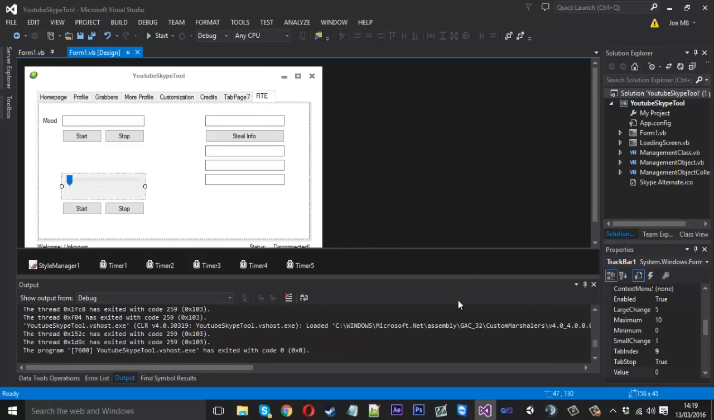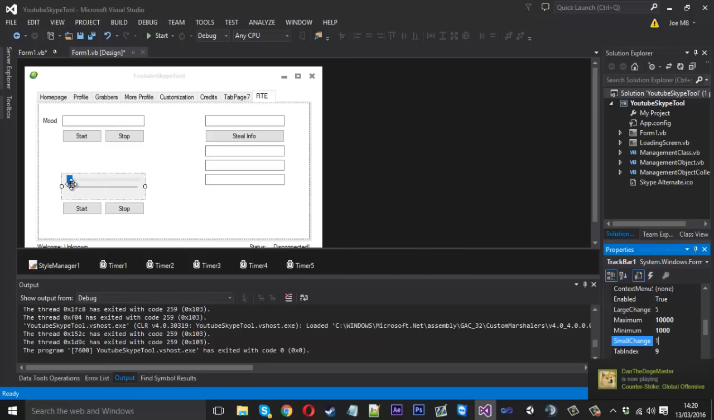So by default, the maximum is 10. Obviously we're working in milliseconds now, so 10 is pretty much nothing. The minimum 0, we don't want that. We want the minimum to at least be a second. So let's just set the minimum to 1,000, and maximum, let's just say 10,000 for 10 seconds. And you've also got to take into account the small change and the large change. If I left that as 1 and 5, because the max is 10,000, that's 10,000 different ticks in this. We obviously don't want that, so let's just say the small change can be 500 and the large change can be 1,000.